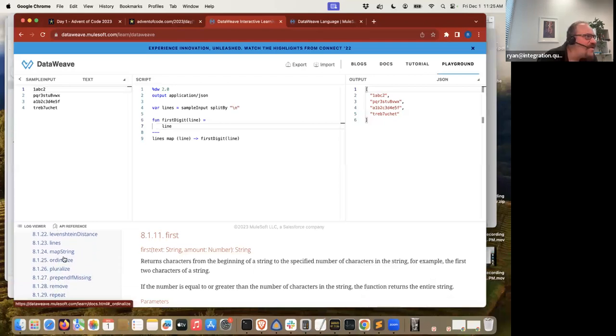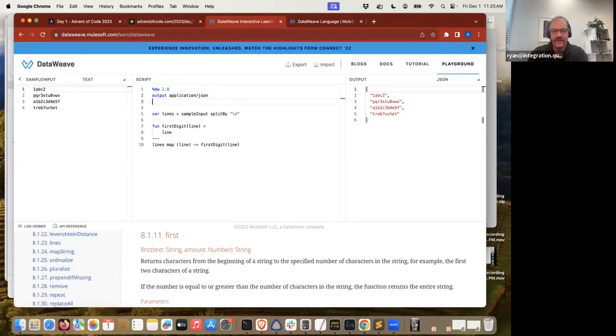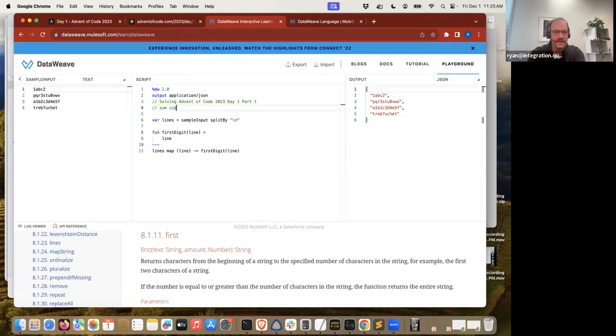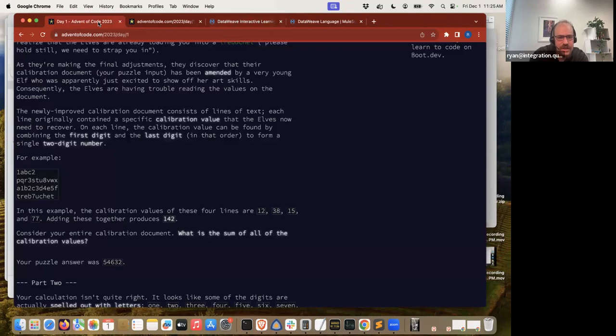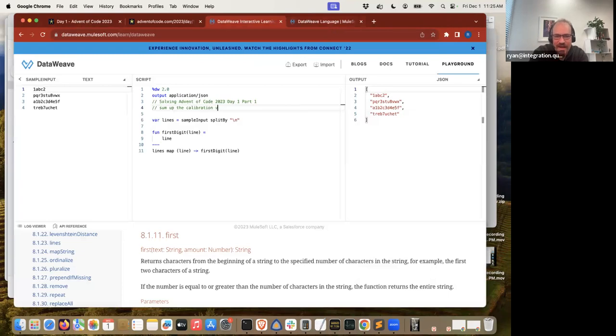Map string. Yeah, I could put a comment. So what we are doing overall, thanks, Whitney, find the first right now. So we are solving Advent of Code 2023, this day one, part one, right? Which means we need to sum up the calibration. What was it called? They're just making it up. Calibration values. It's something they made up. Values in our puzzle input, right?